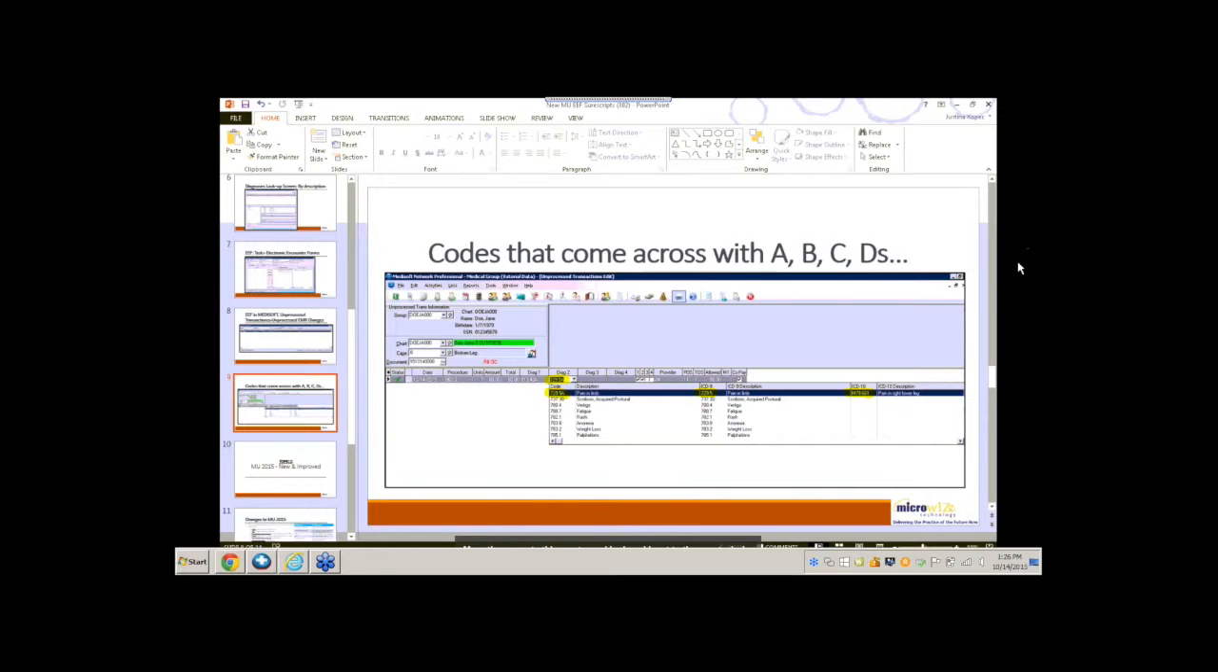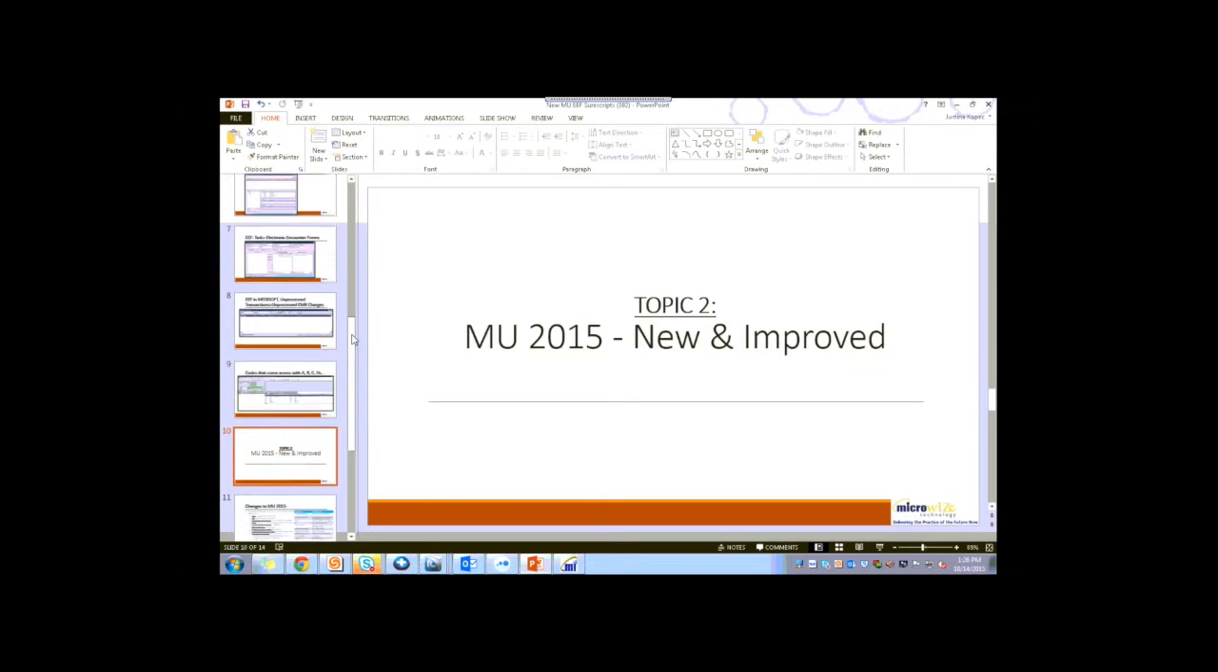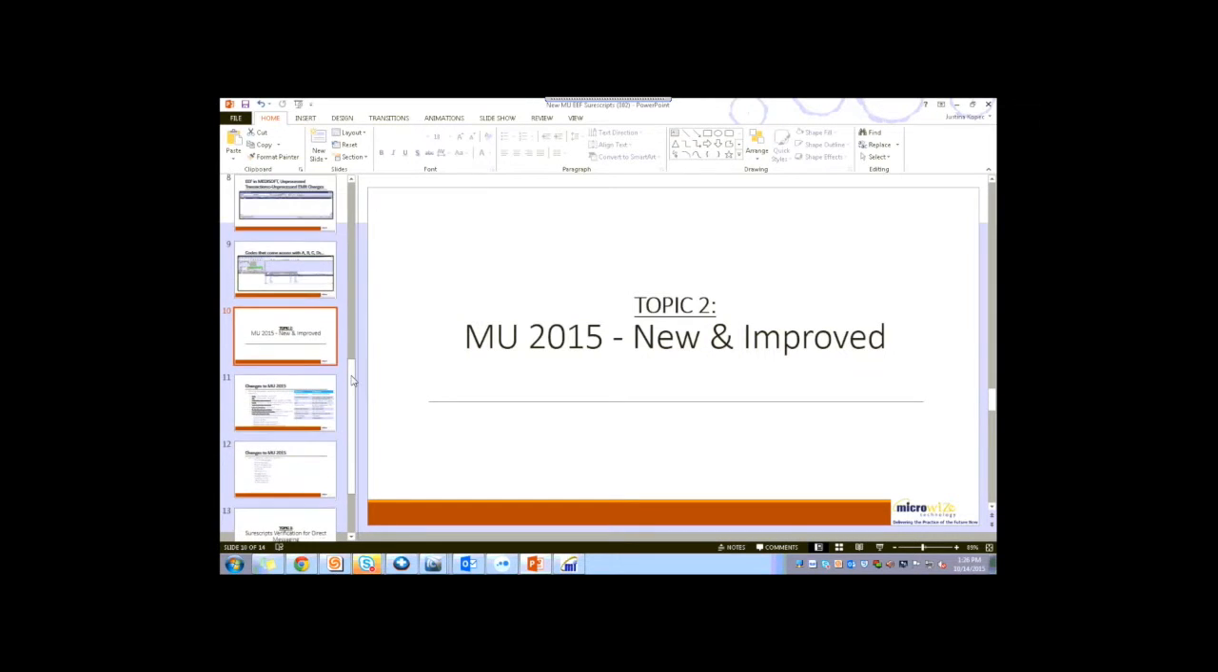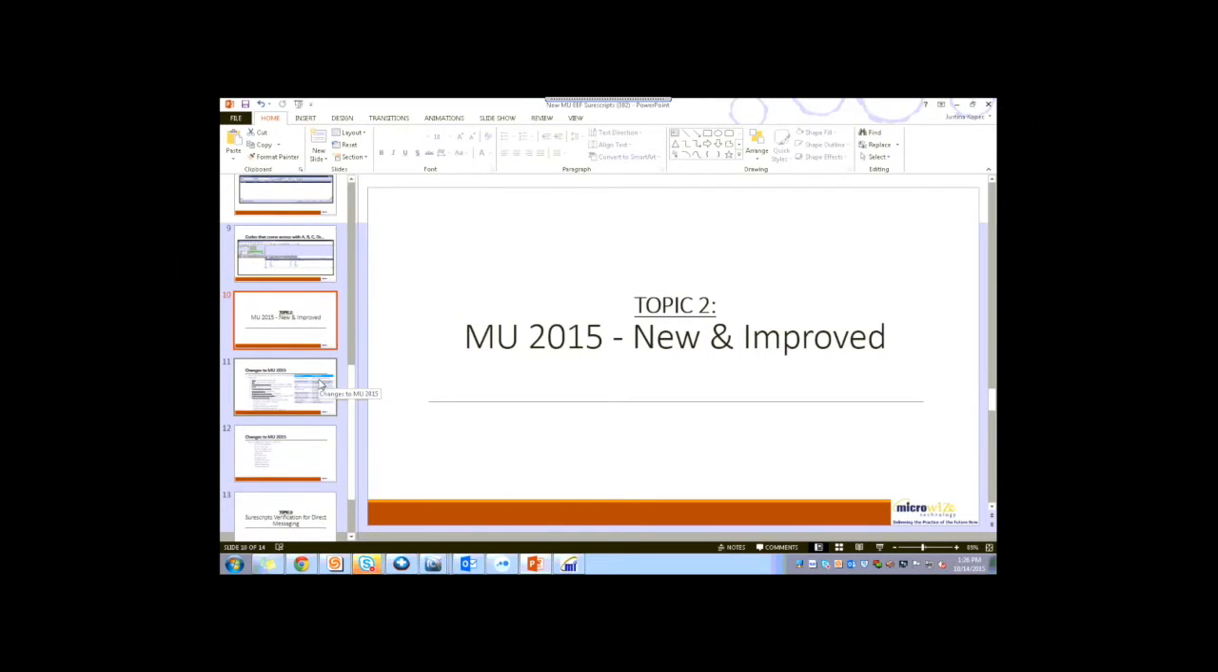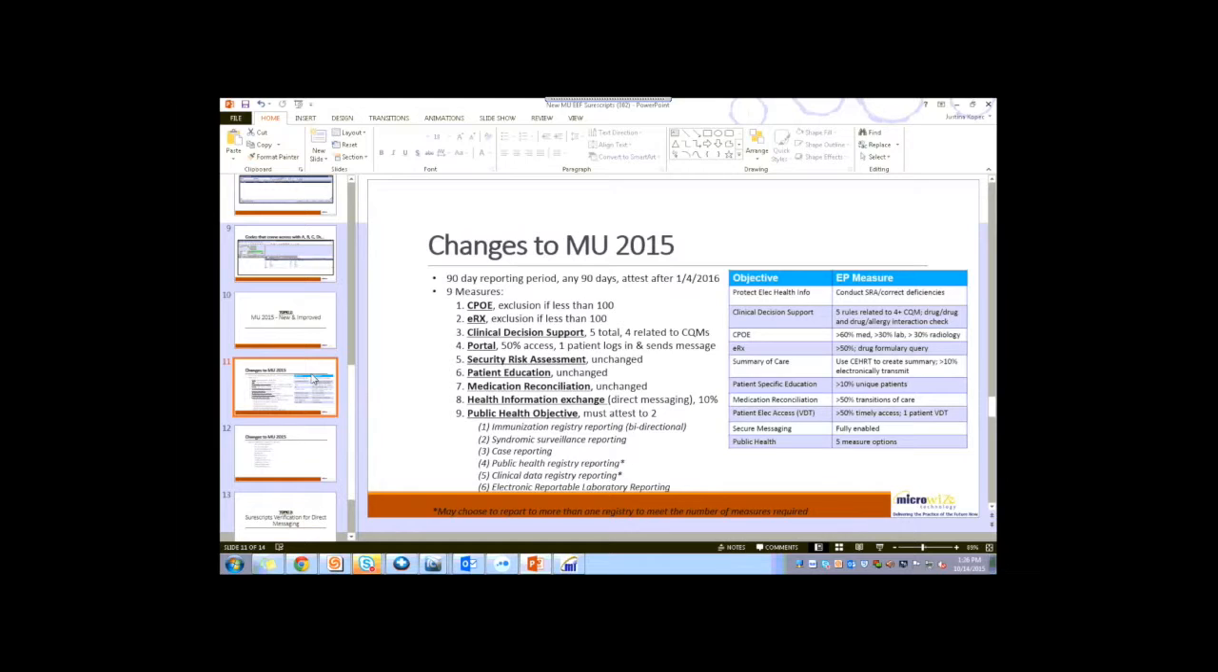Okay, so now we're going to move on to the second topic, which is meaningful use in 2015, new and improved. So if you haven't heard, the proposed rule with CMS has been passed. So there are quite a few changes that have been made to meaningful use in 2015. The first is that the reporting period has been shortened to 90 days.